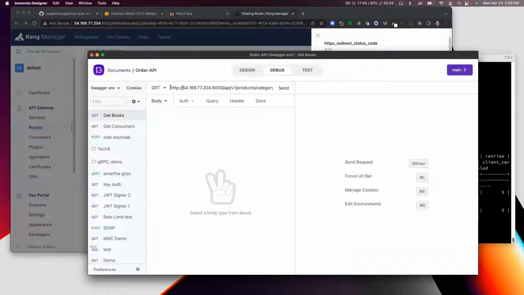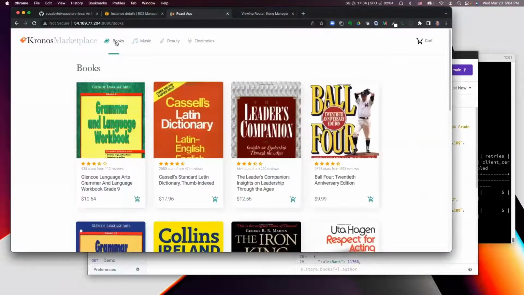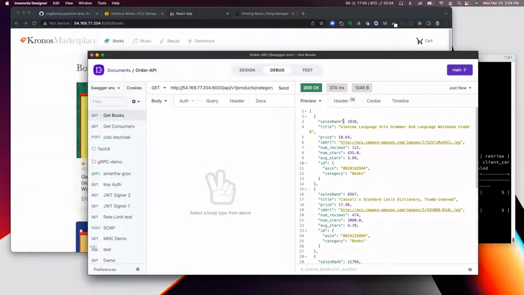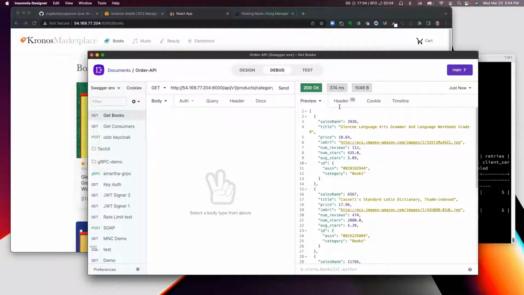So now I can use API access. 8000 is the proxy port for the API gateway. So I can say, let me retrieve the books. Now the request will go through Kong. Let's make a call. As you can see, it returns the same results, now as a JSON object, which will be displayed by the UI application. So this is a simple proxy.